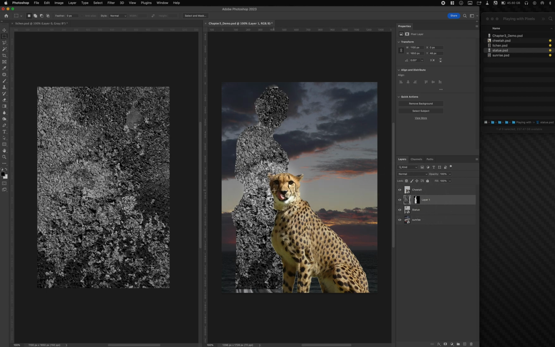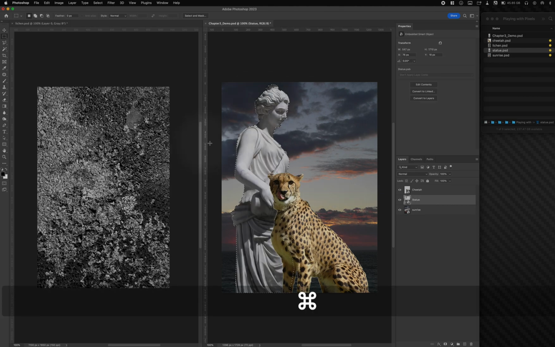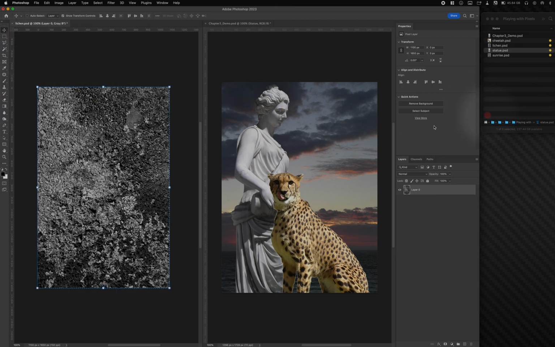So that's one way to do this, but there's a slightly better way to do this, and I'll show you what that looks like. Instead of pasting it into a mask or even creating a mask, I'm going to take this whole layer, the lichen layer, and rename it here so we don't get confused. Lichen.